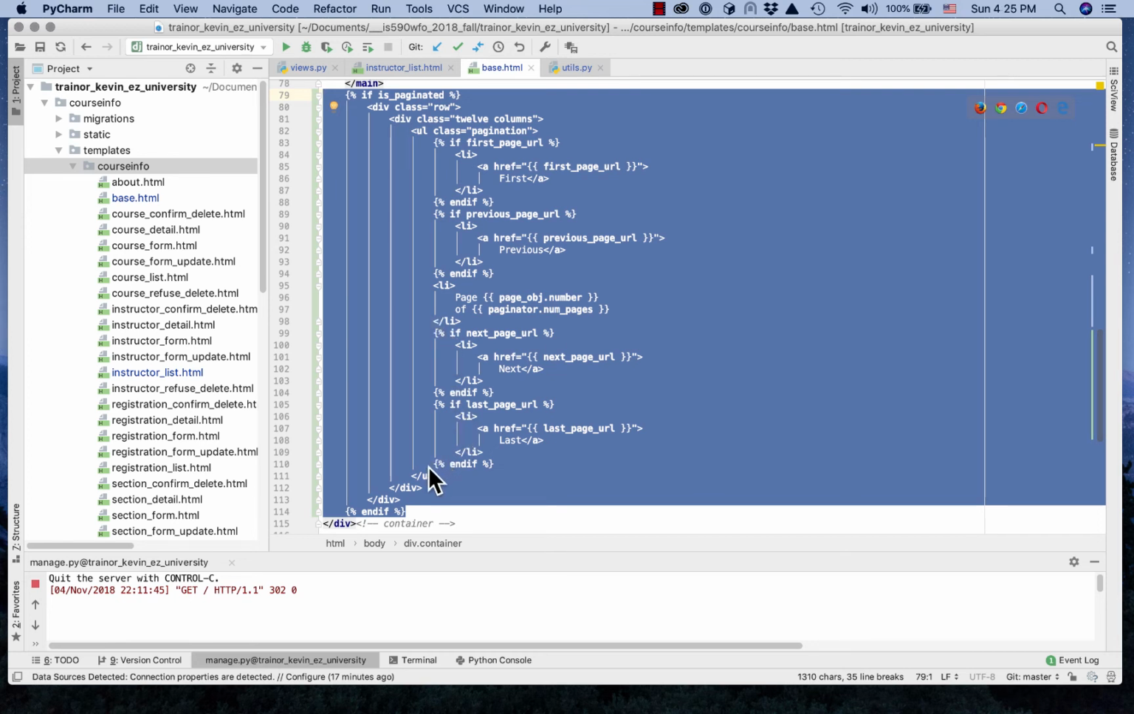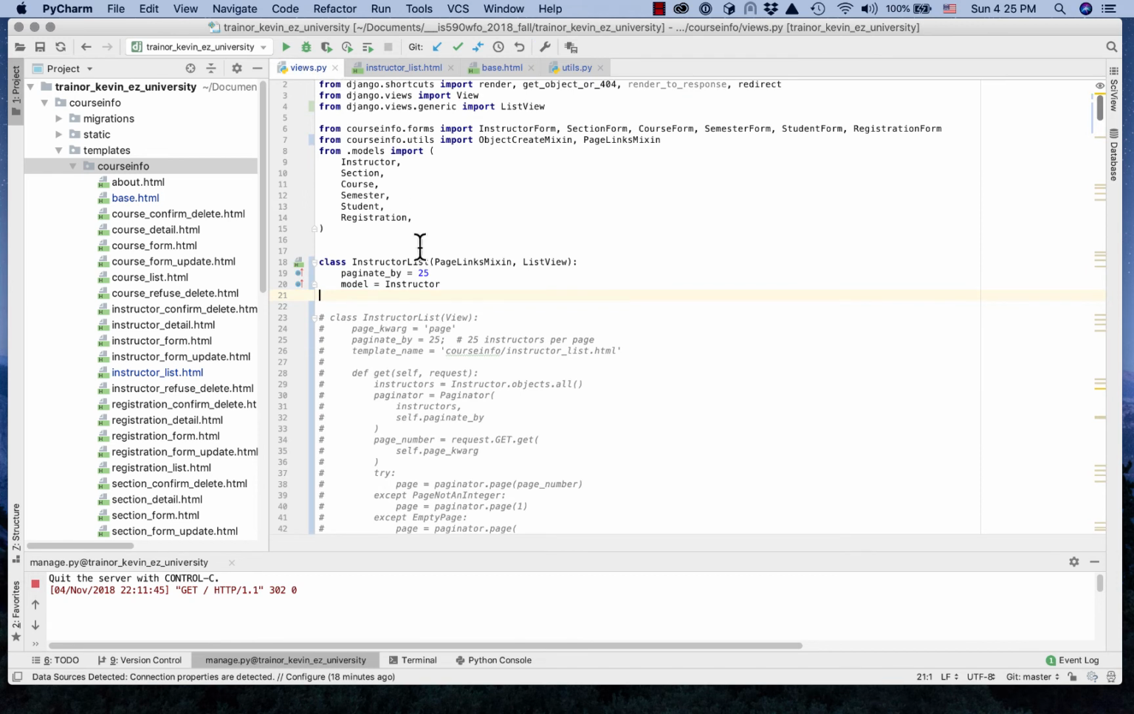Well, what do we have to do for that? Well, we'll use the mix-in, right? If you go back to your view, if you add the mix-in to your view, that'll pretty much take care of it. Pretty nice. All right, now I think we have everything we need. Let's go test that out.